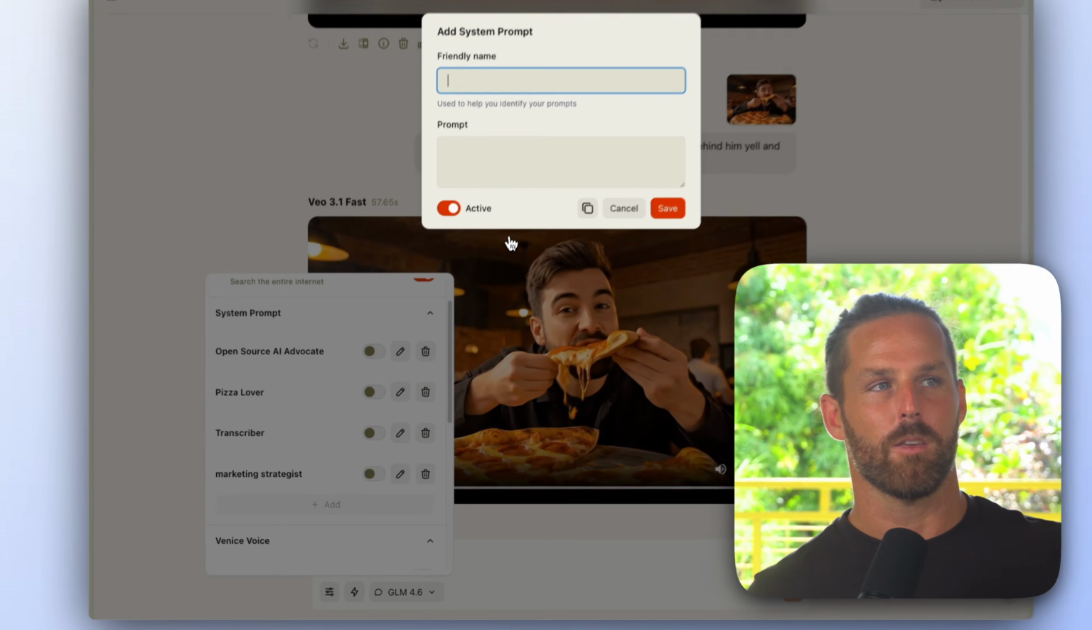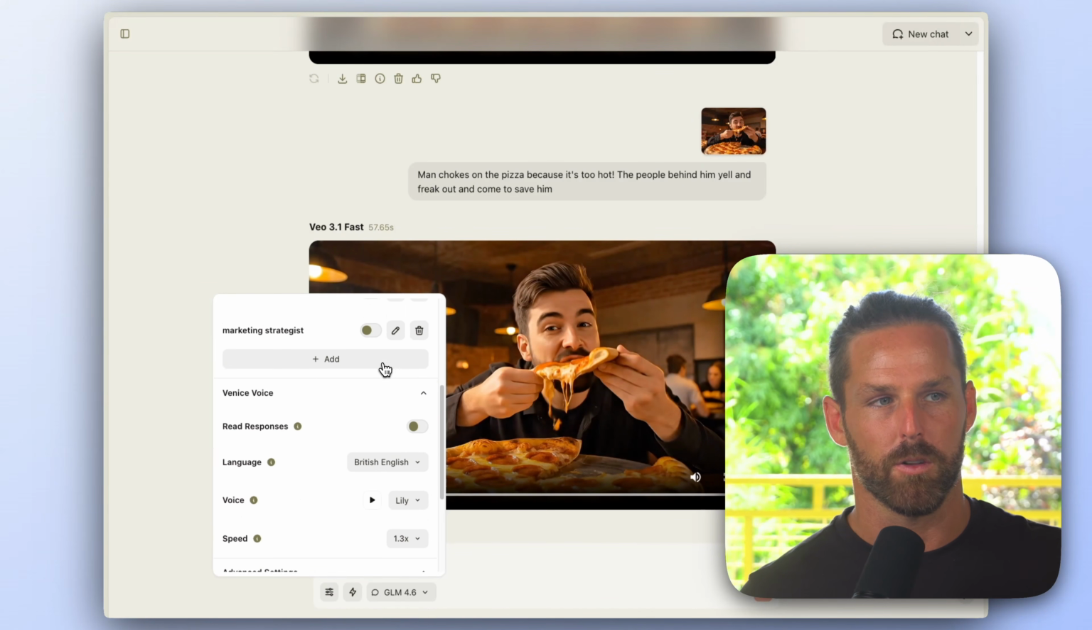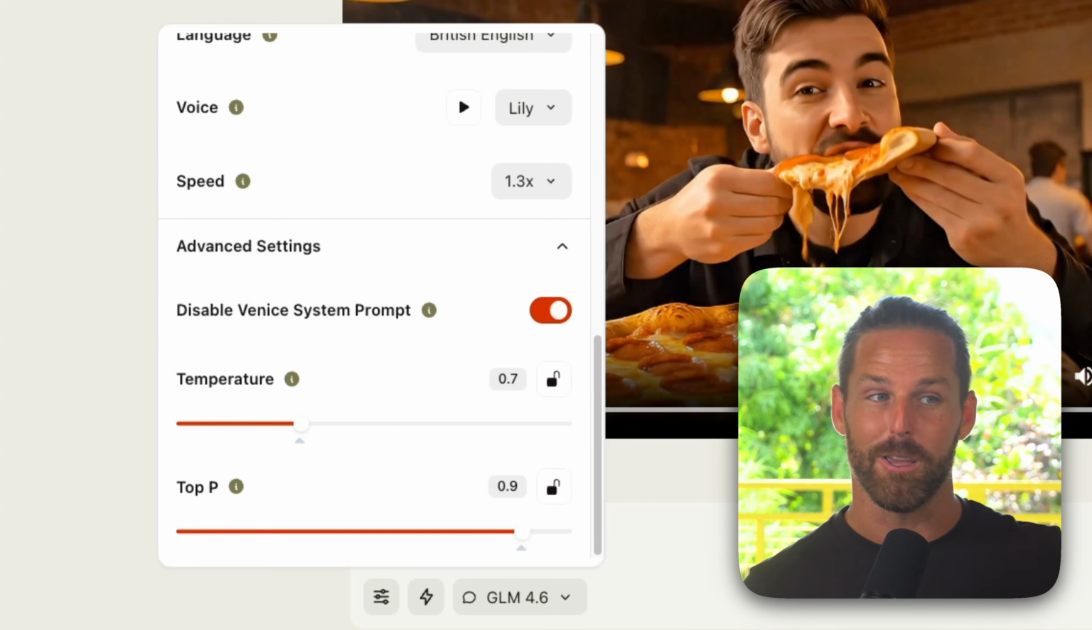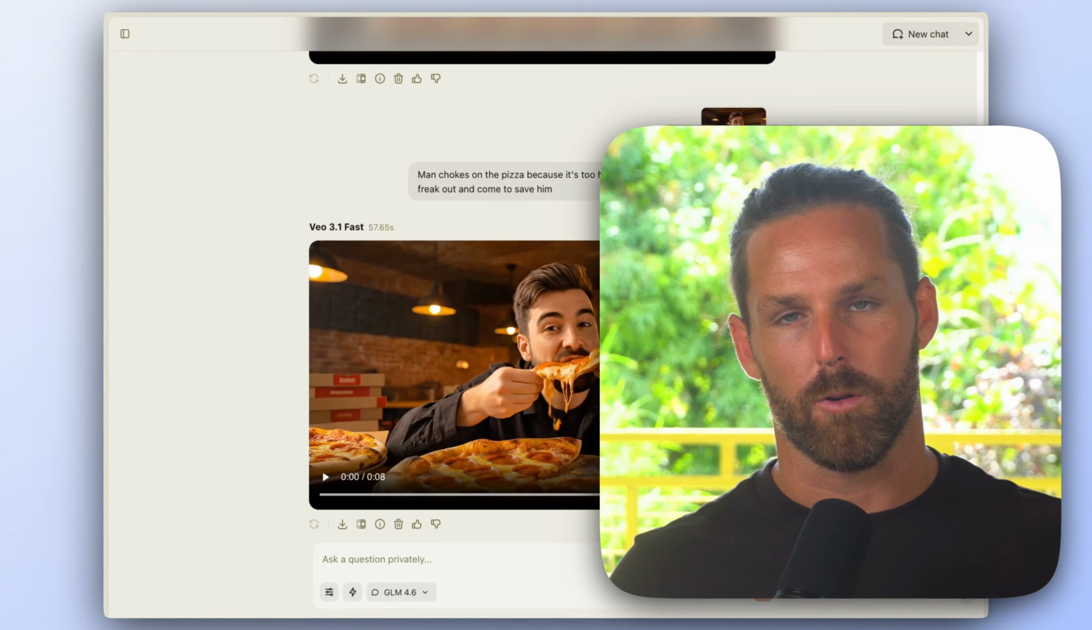You can do anything you want here with a system prompt, and that will help contain your conversation for better results. You can also add a voice to respond to you, as well as change your temperature and top P settings to get more creative, but be careful, they could be hallucinatory responses. Venice gives you a lot of control over what happens with your interactions with AI.